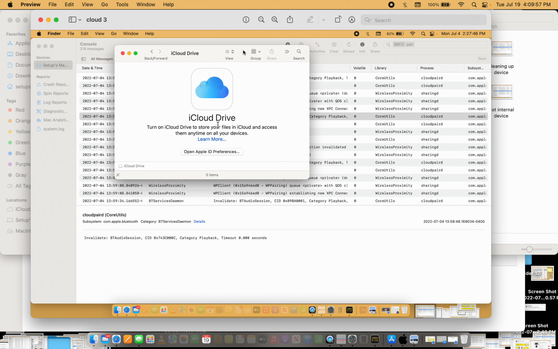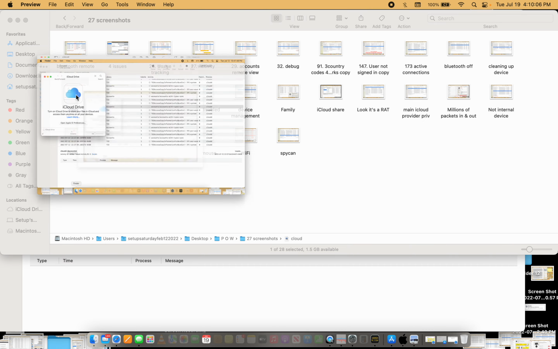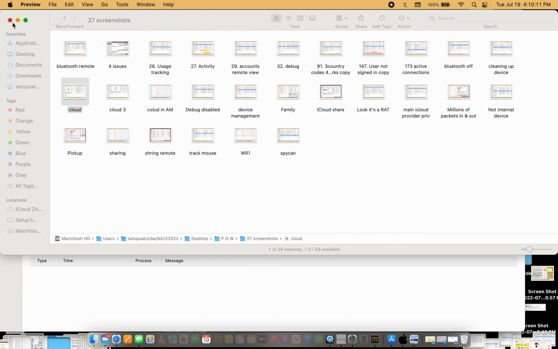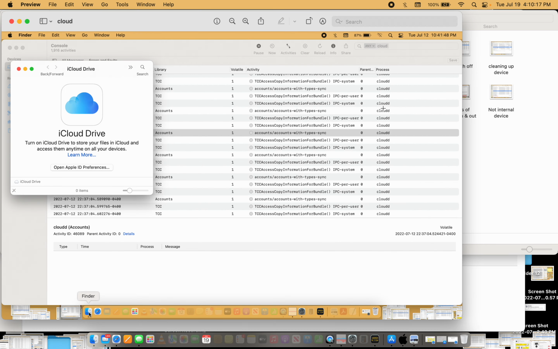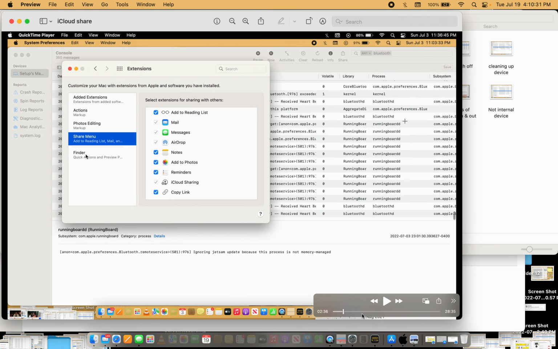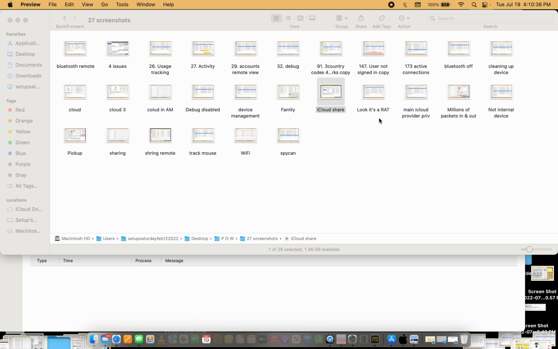I am not using iCloud, but cloud seems to be a constant, be it cloud paired or just cloud or cloud 2 or cloud 1 or cloud 3. But that doesn't mean that it's iCloud. That just says cloud. It doesn't say iCloud. Cloud doesn't mean iCloud? No, it doesn't. iCloud is called iCloud. It's an application. That's the name of it. Okay. Hold on a second. Okay.